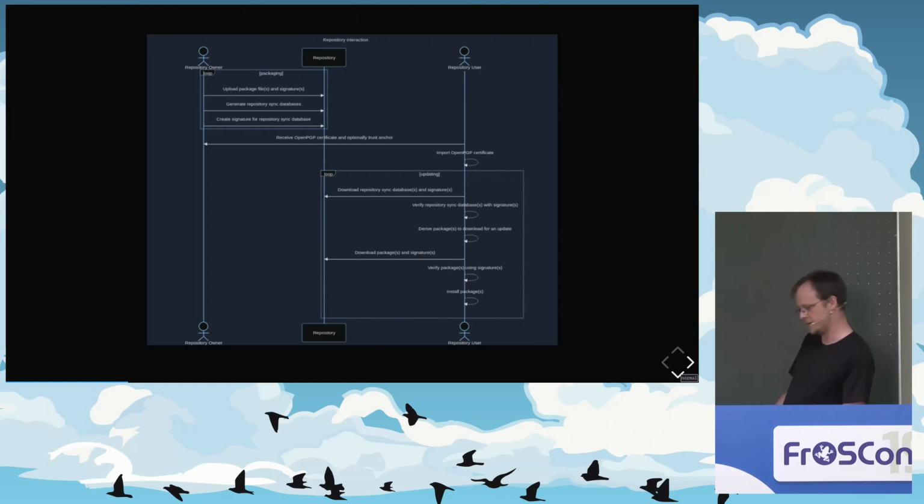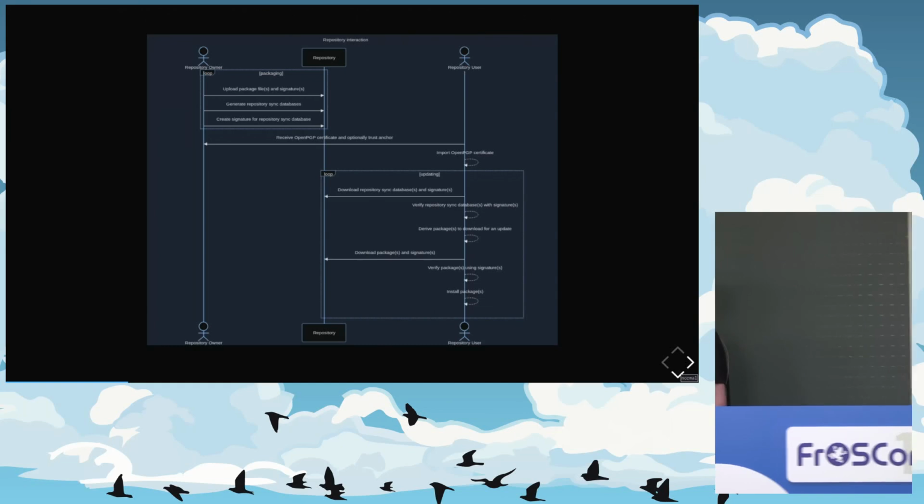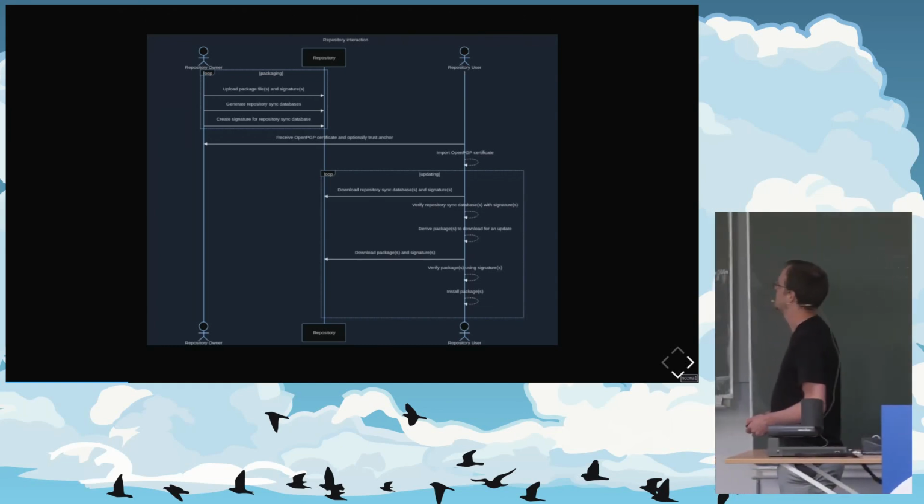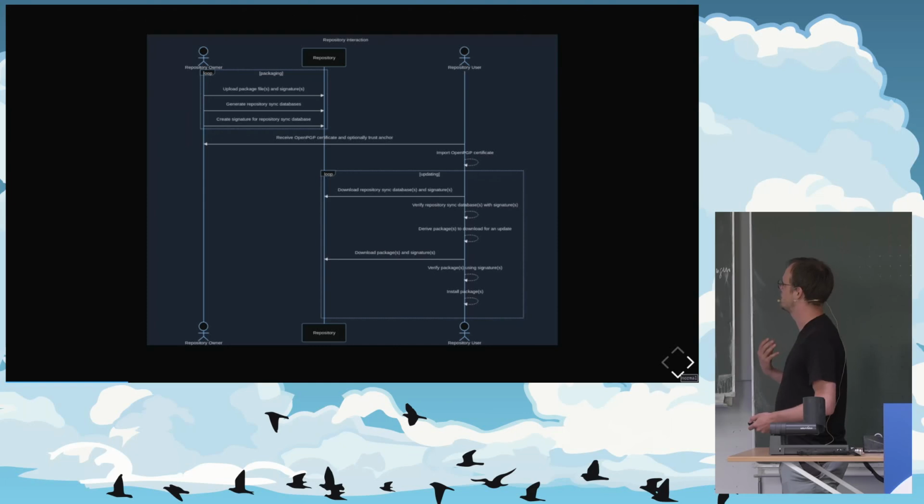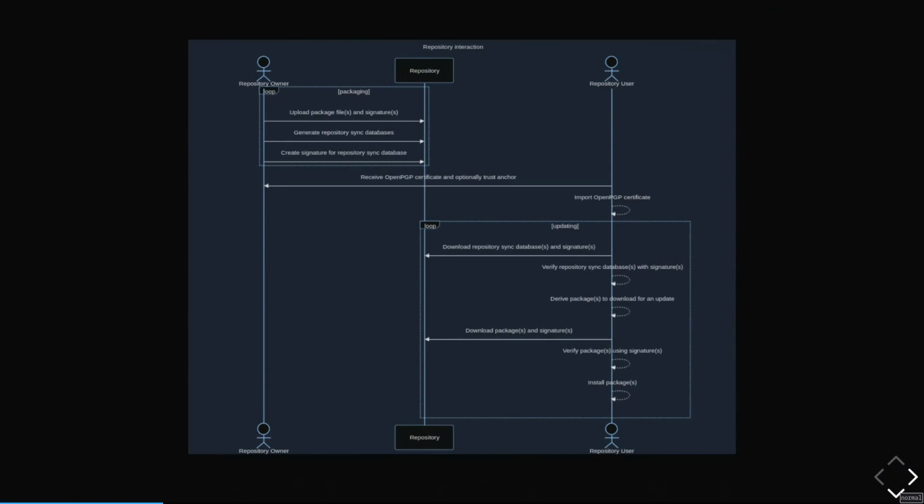There's like this nice mermaid diagram I did. It's probably a little tiny. It basically outlines the interaction of the repository owner and the repository user with a repository. And as you see on the left side, the repository owner uploads package files and signatures, and then the repository sync database is generated for the new packages that are about to be added, for instance, or about to be removed, so that any user basically has an updated set of metadata and knows what to upgrade or remove.